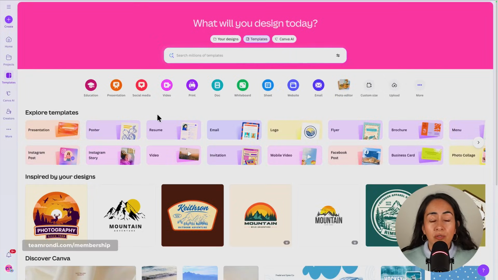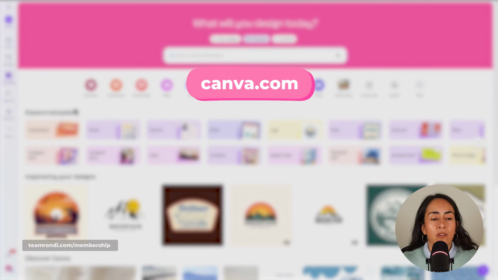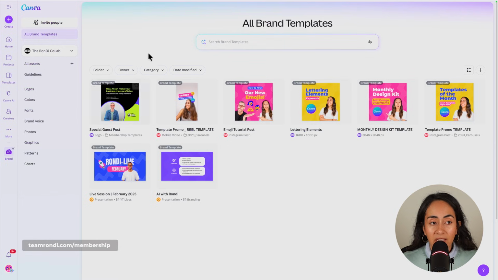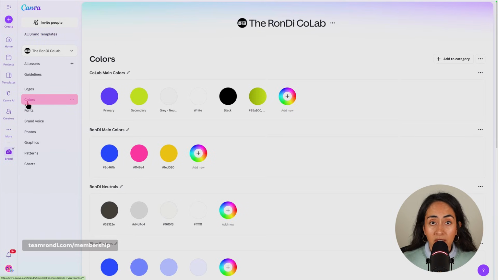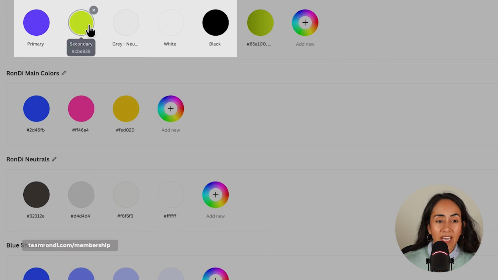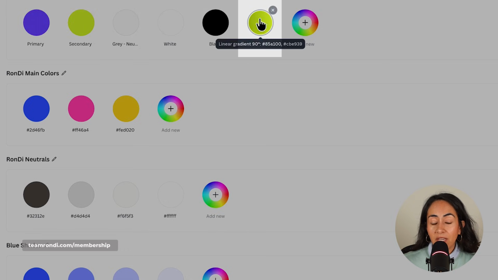So you're gonna go to canva.com, you're gonna open your account, and you're gonna click more. From here you see brand. This is the place where you are going to create and set up your brand kit. I do suggest you do at least the basics, which are setting up your brand colors. You can create here different color palettes if you have a Canva Pro account. And something new that Canva added last year is that you can now add gradients to your color palettes. So you can see in here we have solid colors, and then we have a gradient.